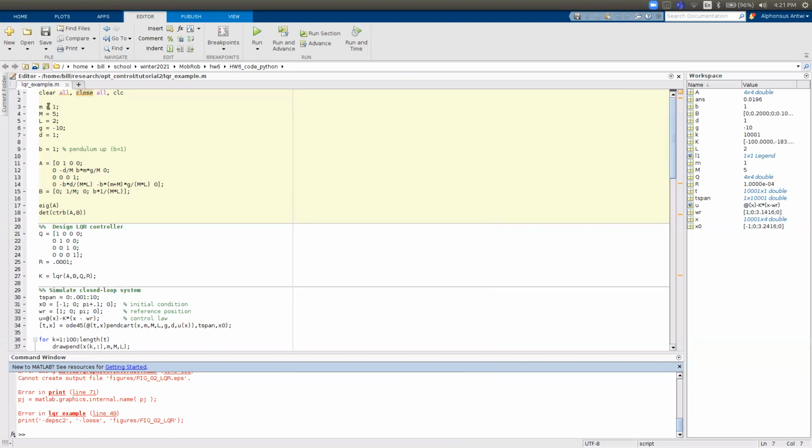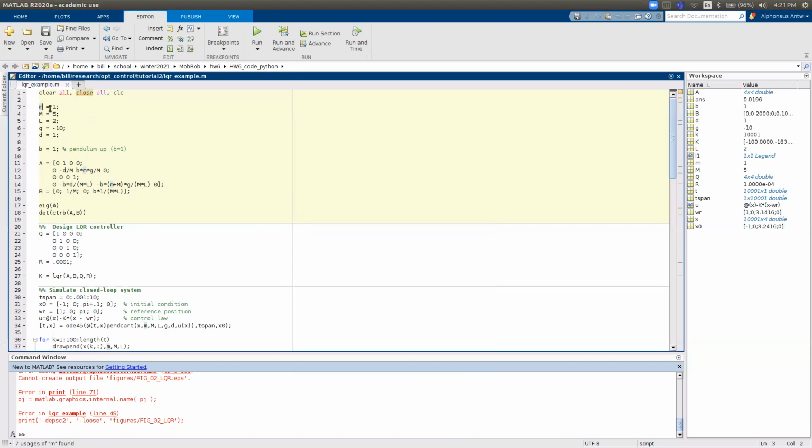To design the A matrix, we need the masses. Lowercase m here is the mass of the small ball on top of the pendulum, and uppercase M here is the mass of the cart itself, and L is the length of the pendulum. G is acceleration due to gravity. It's -10 because it's pointing downwards. And D, I think, is the maximum distance it can move or something, but I'm not sure. It's probably the width of the cart itself.